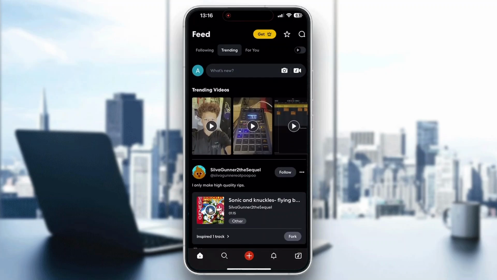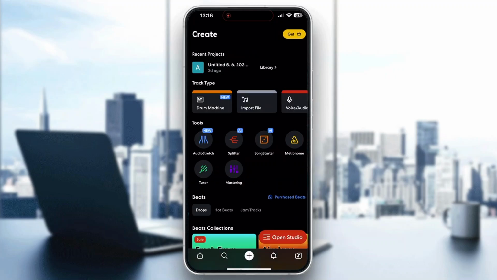The first thing we want to do guys is click the plus button right here, at the bottom part of the screen, in the middle. That's going to open up this new menu page, and in this new menu page you'll be able to see all the options you can access. You can either import a new file, you can add voice or audio, and so on, and then we can get started. So go ahead and add your first vocals to your track.